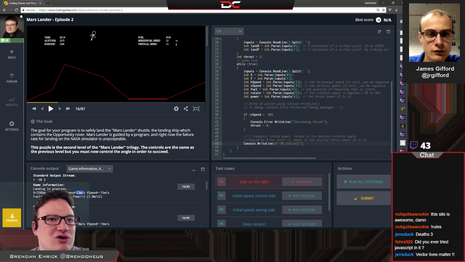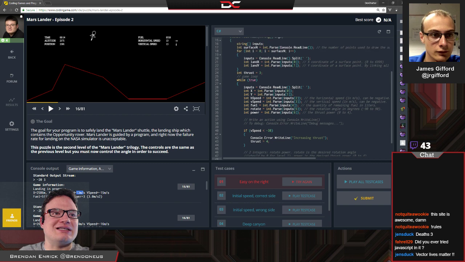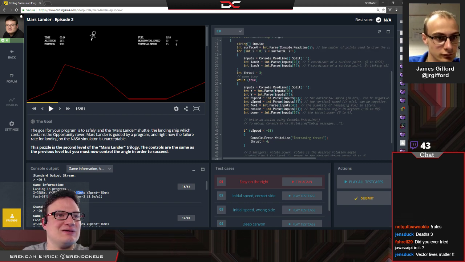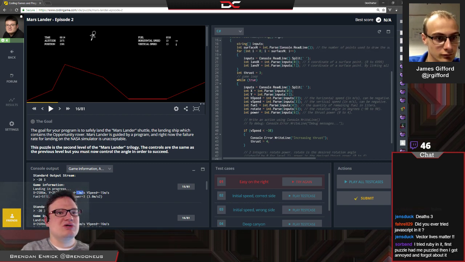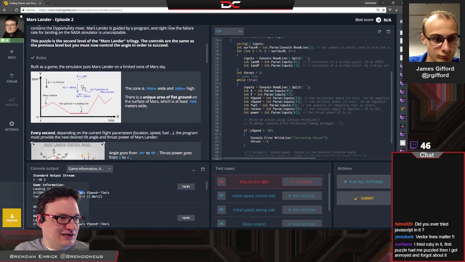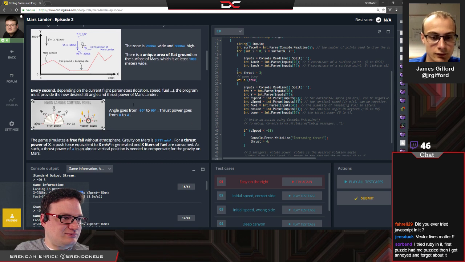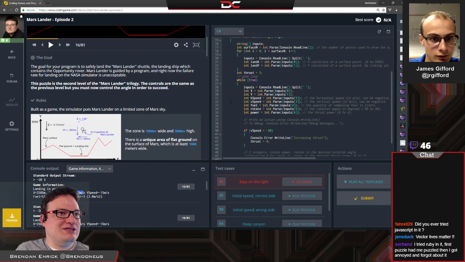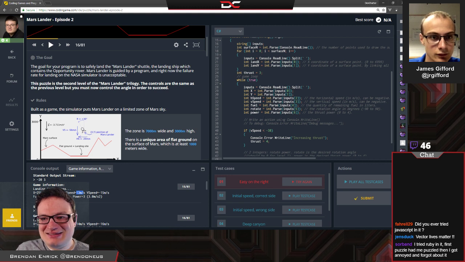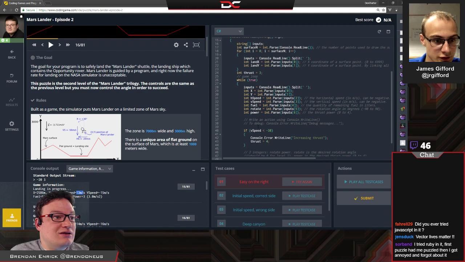So, did they give us that info? Coordinates of a surface point. That's our target. Isn't it? So how do we find our target? Flat ground landing site. There's a unique area of flat ground on the surface which is 1,000 meters wide. All right. So we need to find that.